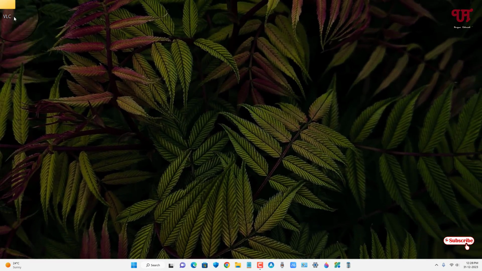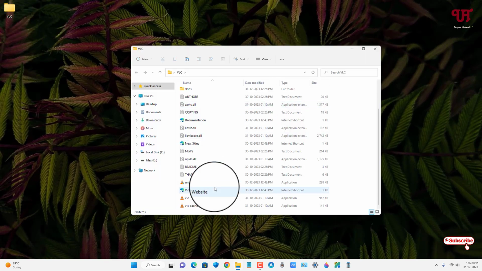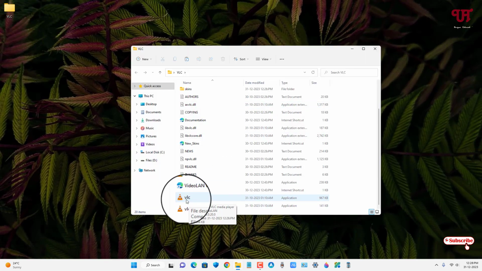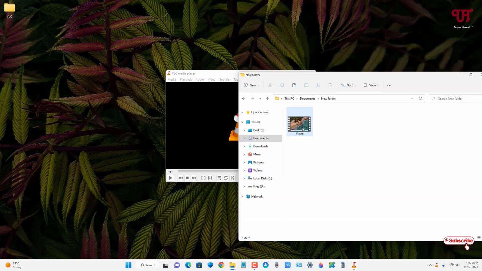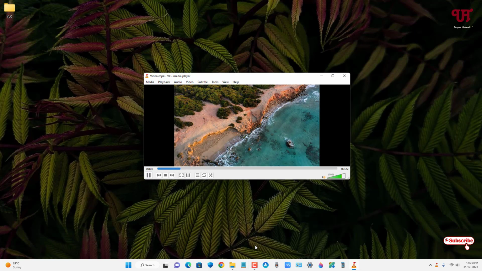So now let us open this folder again and let me try to open or run this software again. Let me double click on this software which I have uninstalled. So you can see here it's opening, and let me try to play a video here since it's a video player. So you can see it's perfectly working. I have already uninstalled this, but still I'm able to use this software.